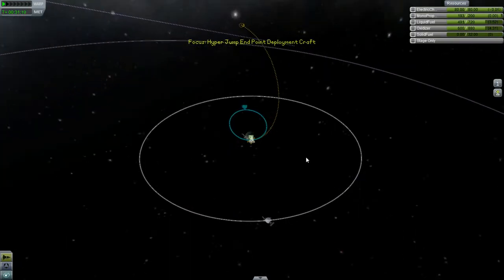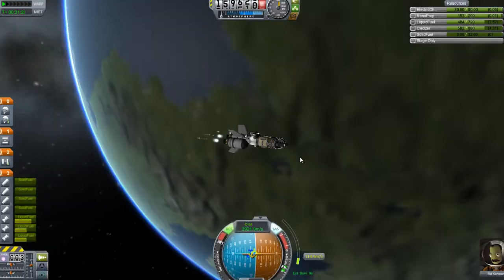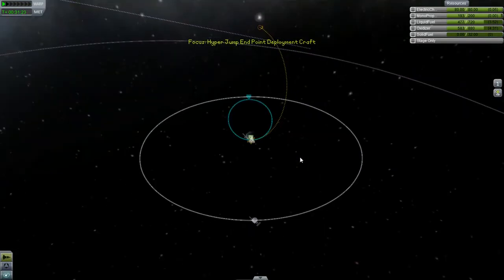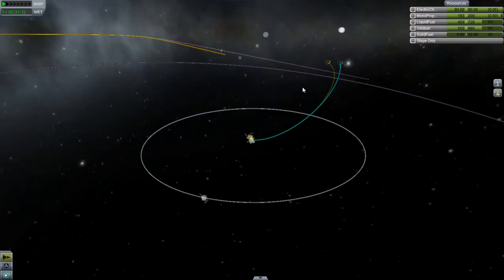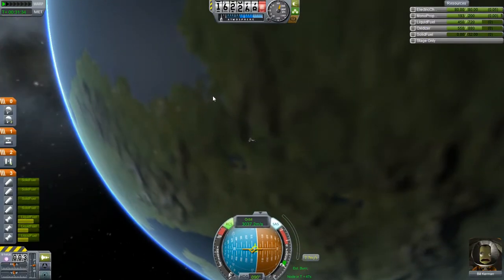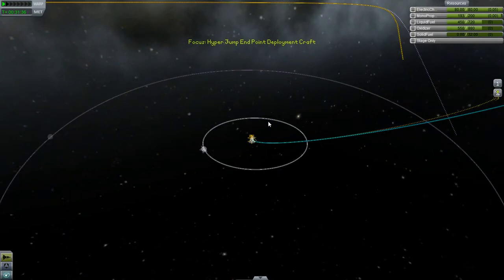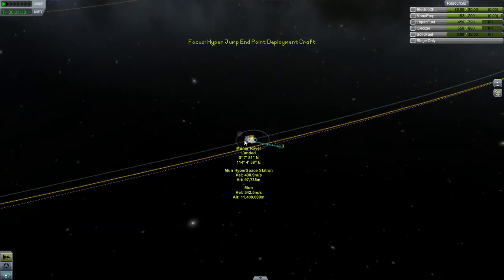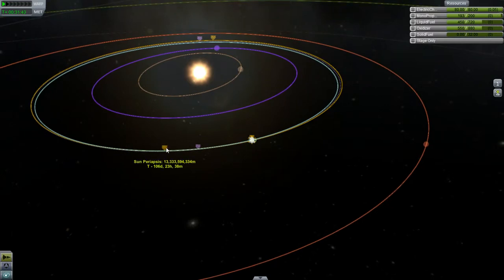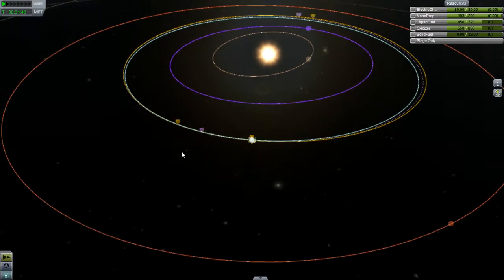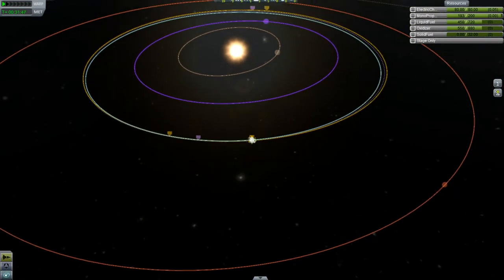Let's see where we are. We're getting there. Whoa, it almost... Wow, it intersected the moon there for a second. Alrighty, and we've got it. We have an escape orbit. Let's get a look at it. Yep, it's a decent orbit. A little outside, but that's fine.